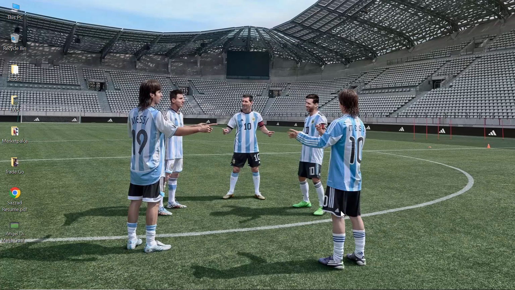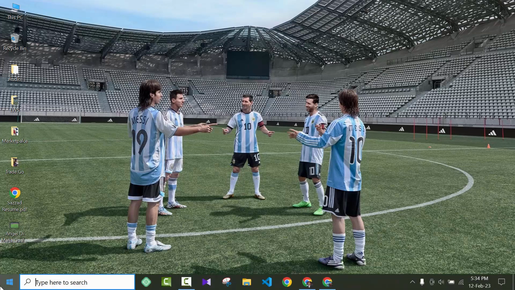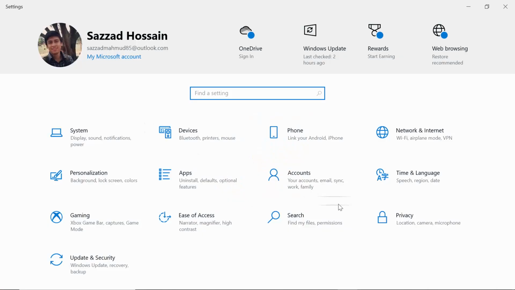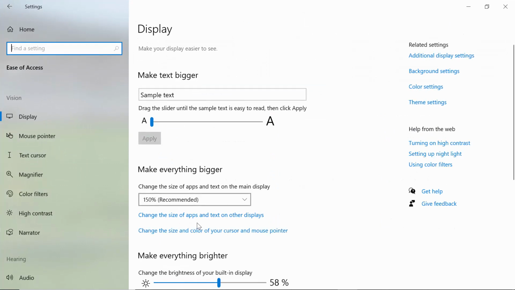Hello everyone. In this video, I am going to show you how you can enable high contrast in Windows 10. So for that, you have to go to settings. After coming to the settings, you will see an option called ease of access. Then you will see an option called high contrast.